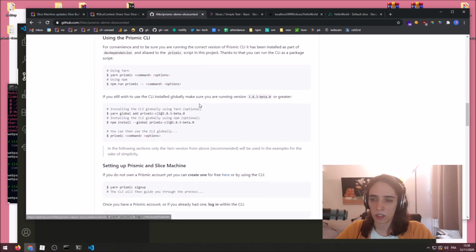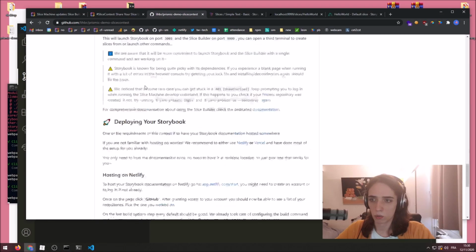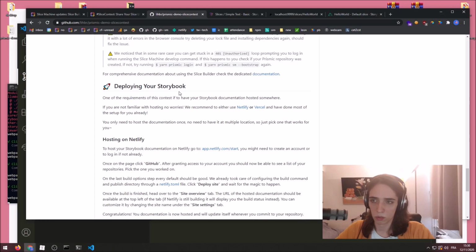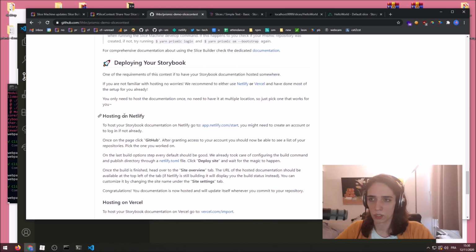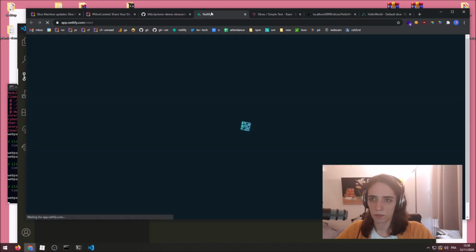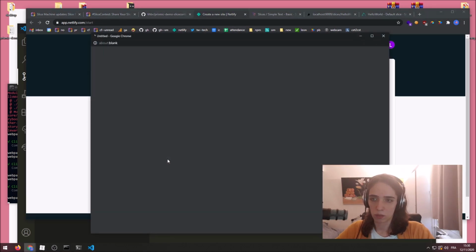And now the last thing I need to do is to deploy it. So to do so, I will go to the deploying your Storybook section of the documentation. You can deploy either with Netlify, Vercel, or whatever you find. Here is the documentation from Netlify that we will use. So I go to app.netlify.com/start. If you don't have a Netlify account, you might want to create one. So I go to GitHub.